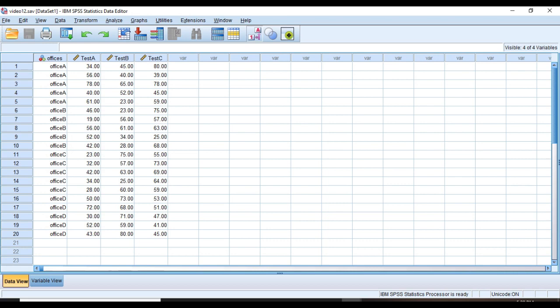Here, the between subject factor is office with 4 levels, office A, office B, office C, and office D. And the within subject factor is test with 3 levels. So the aim of the study is to see whether different offices result in different concentration levels, or it is the tests that differ in this concentration level, or there is an interaction between offices and tests.